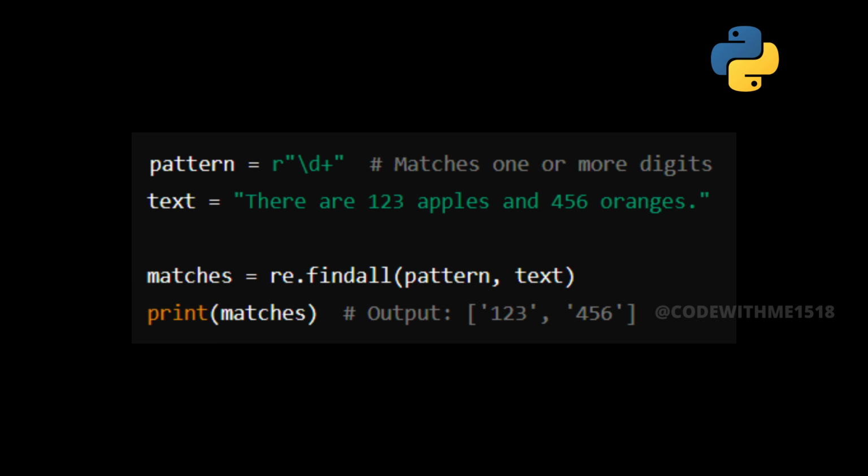In this example, \d+ is a regex pattern that matches one or more digits in the text. re.findall returns all matches of the pattern in the text.